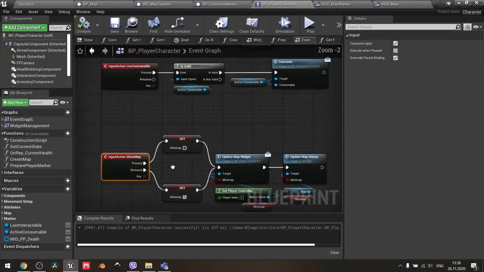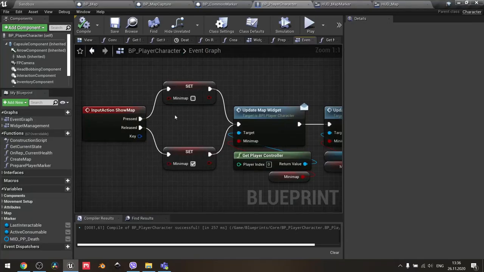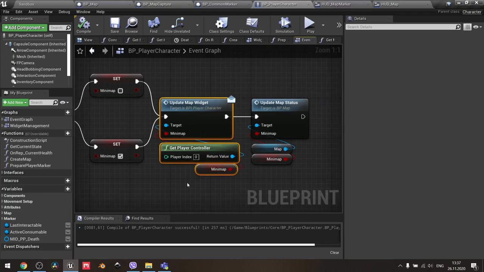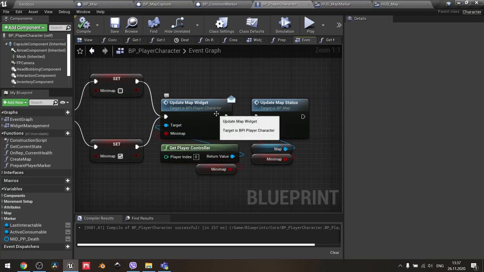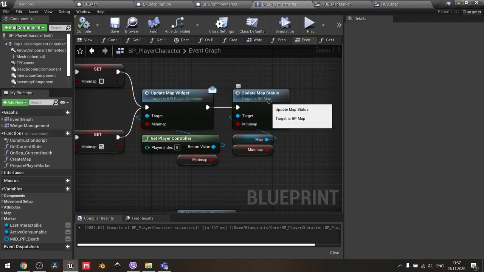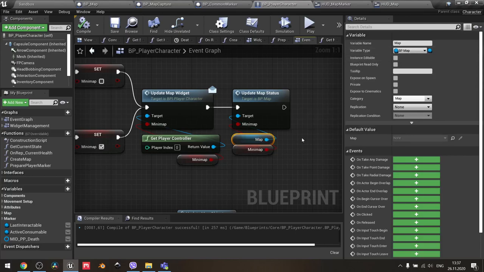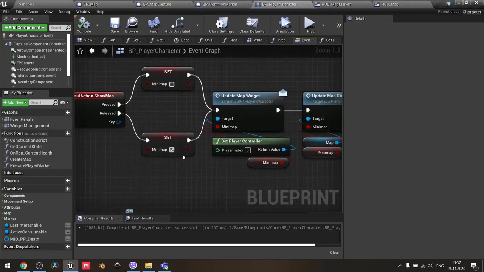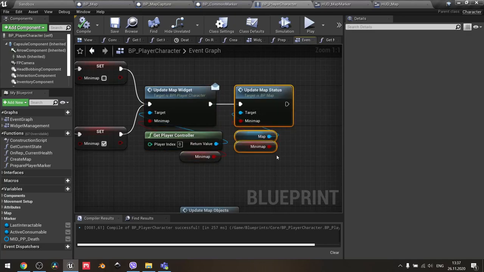Next, on this input, when I press my key, I set the minimap value to false and use update map widget. It's the message through our interface that we have seen earlier. Then it will actually update map status of our map. It's also the function we call from our BP map. And when we release the key, we need to switch the value for our minimap to true and also update our map widget and our map status.